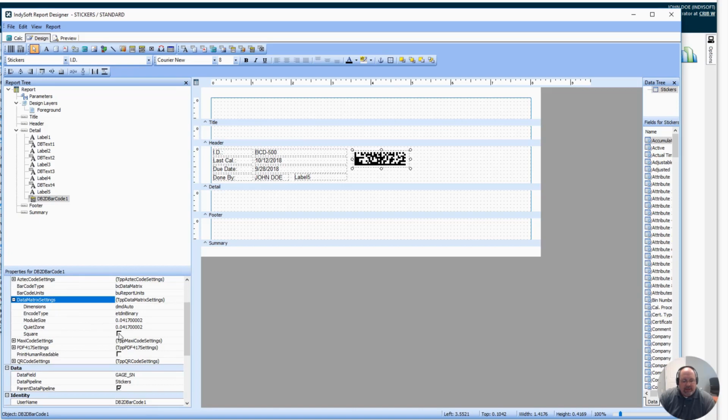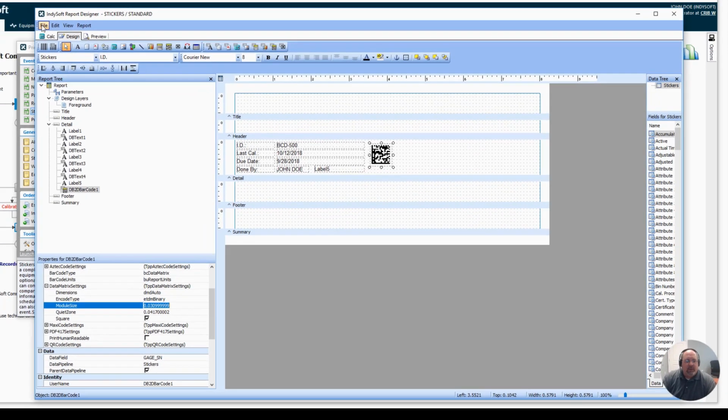I like to set it as square personally, and then that's what size it defaults to. If you need to change the size, make it smaller, you just change this module size number. It's just a 0.031. Hit enter, you'll notice that it gets a little smaller. And so, good thing about data matrix is they can get pretty small and still be readable. So that's it. We will file and save.